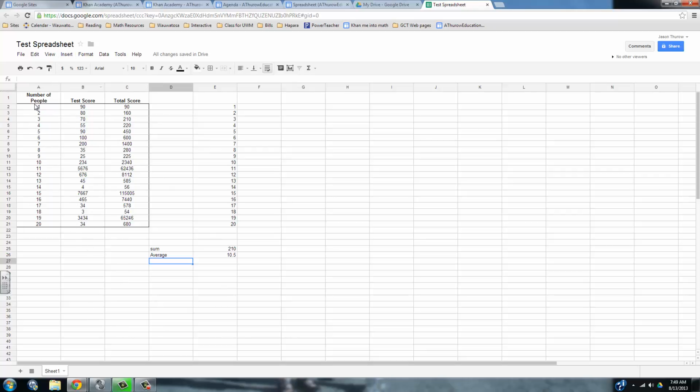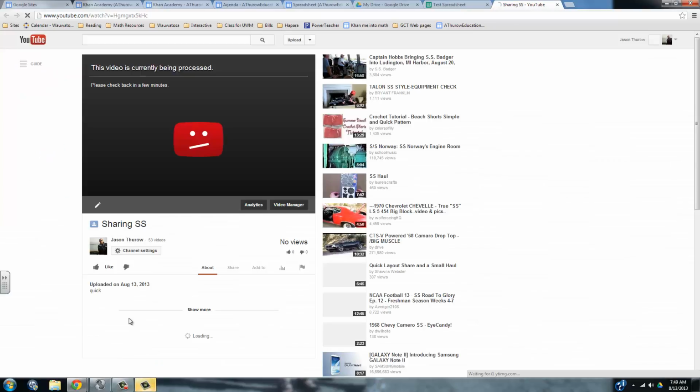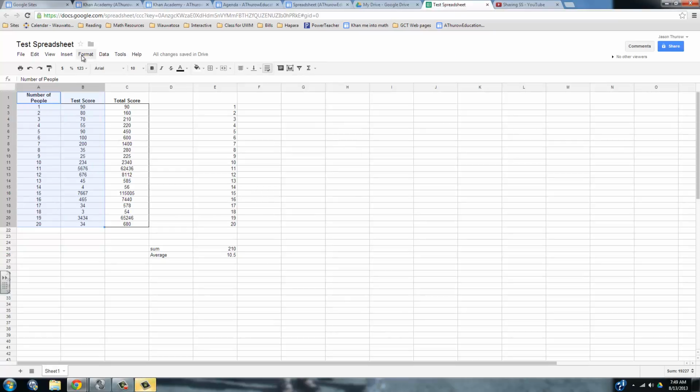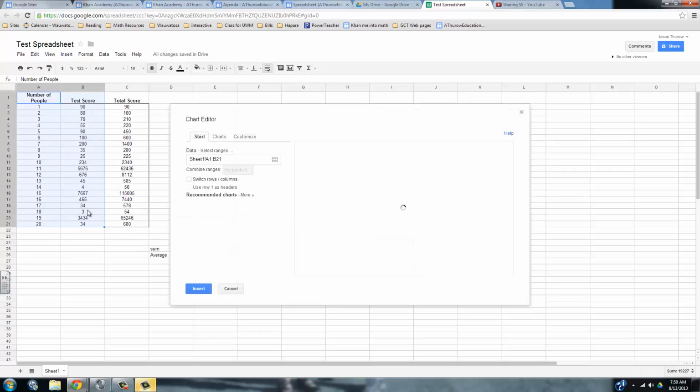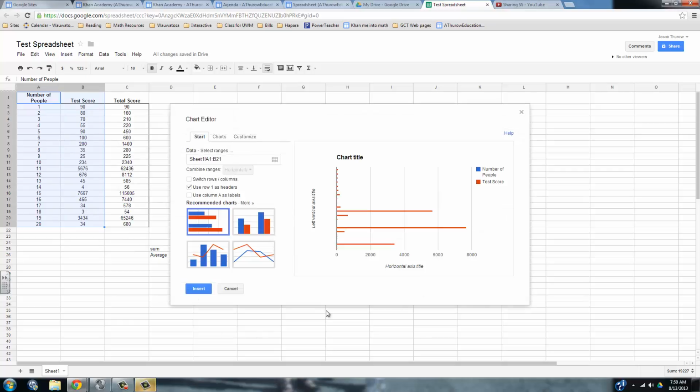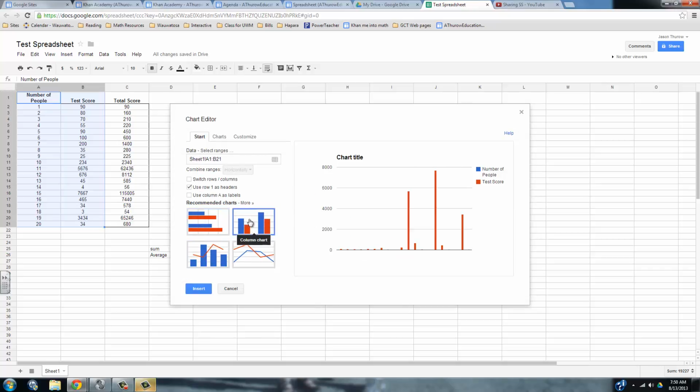Some functions we could do is we could actually make some graphs. And what I want to do is I want to take this information right here, and I'm going to highlight these 2 columns. And when I highlight those 2 columns, I'll say insert, and I'll say chart. And it's going to say, what do you want me to do with this chart? What kind of chart do you want to use? And so I'm going to use any one of these here that I want to.